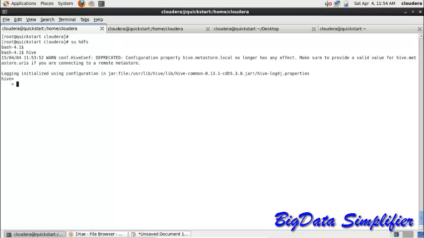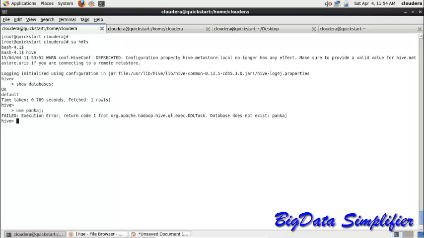Let's see how many databases are available. There is only one database, the default. So we create one more database. To create a database, we say create database Pankaj. It got created.